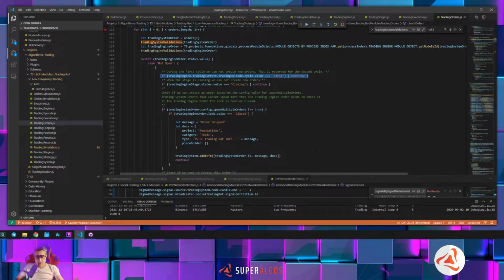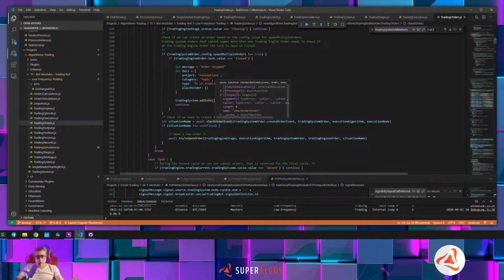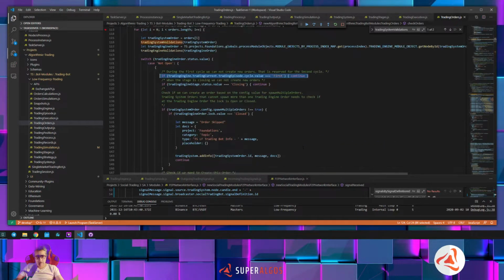There is a mechanism called cycles in that we run 2 cycles per candle. Okay, and the first cycle is reserved for certain operations like checking orders at the exchange and canceling them, and the second cycle is used for maybe opening orders and this kind of stuff.